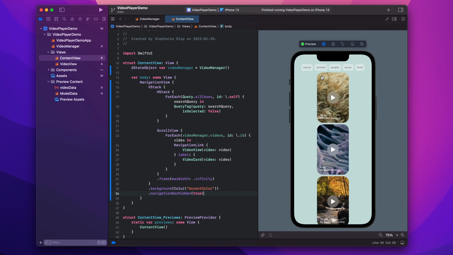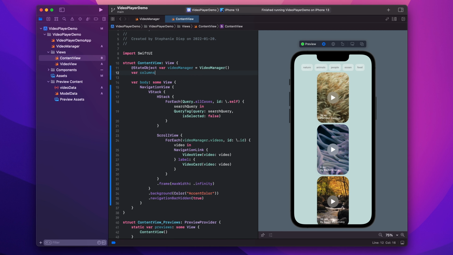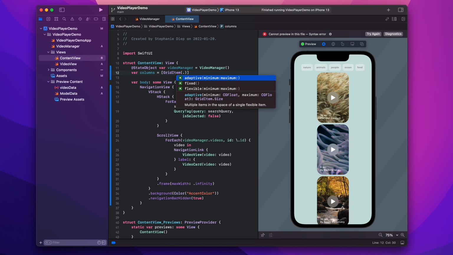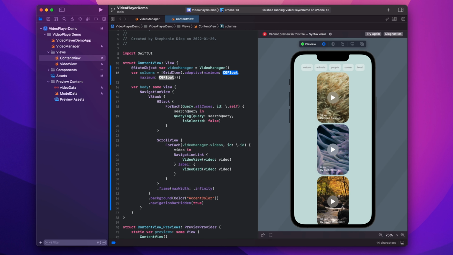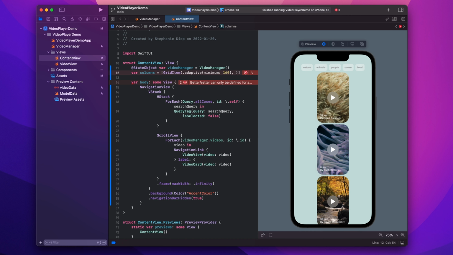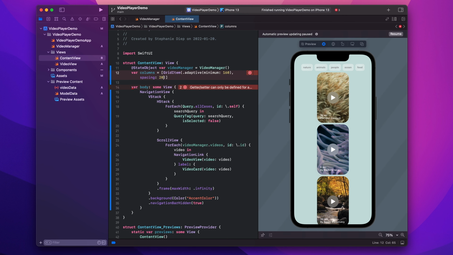Now we have one other problem. It's that our scroll view displays all of our video cards vertically in one row. We will want to display them in a grid layout. So at the top, create a columns variable, and it will be an array of grid item.adaptive. The minimum will be 160 pixels, and we don't need the maximum, so we'll remove that. We'll also need to provide a spacing argument, which will be of 20 pixels.